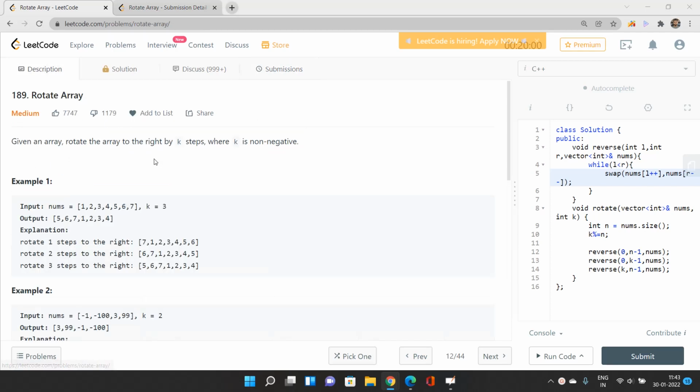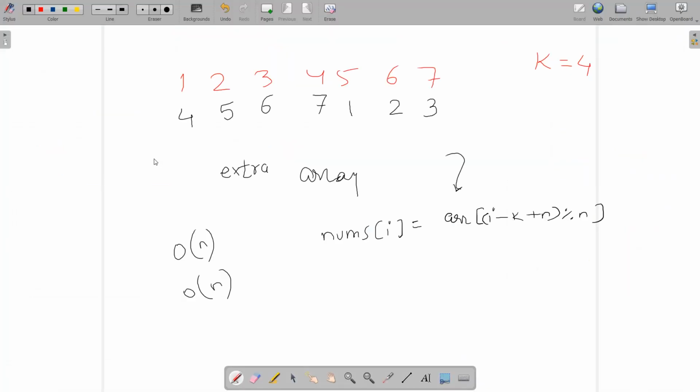But I don't think this is a good way to solve this problem, because there is a follow-up also. We need to solve this one in O of 1 space. So how are we going to do that?